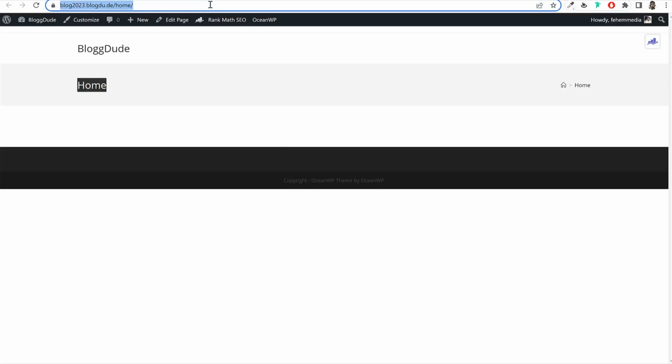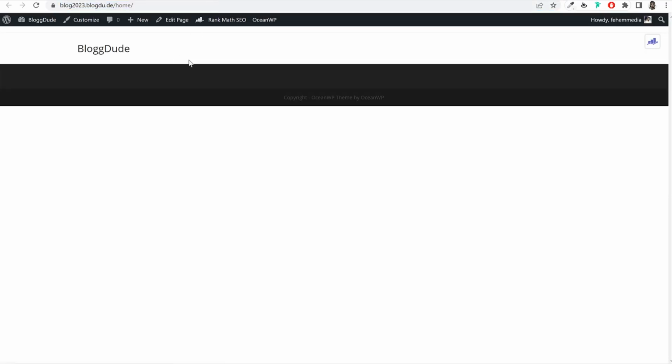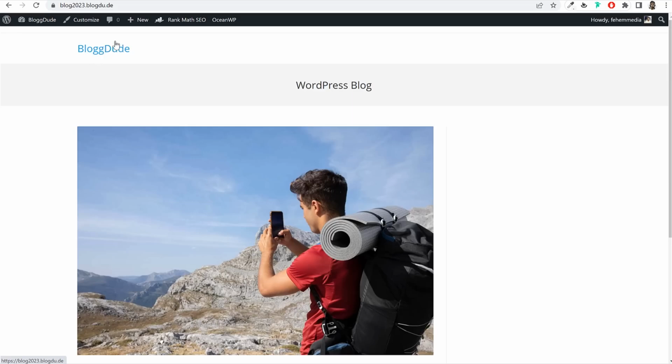Again, if you come back to this page and refresh it, now as you can see, we have a blank page, we have the header, then we have the footer, nothing in between. Now here we still have one problem. If you see the URL bar here, it says your website name /home. And if you click on your website name, you're redirected to some other page.